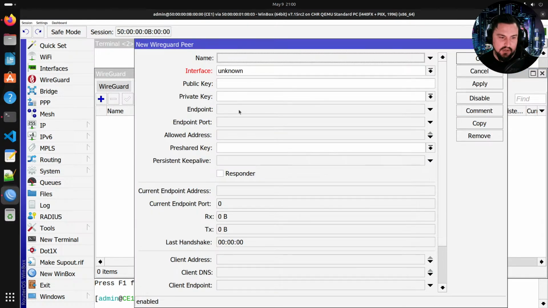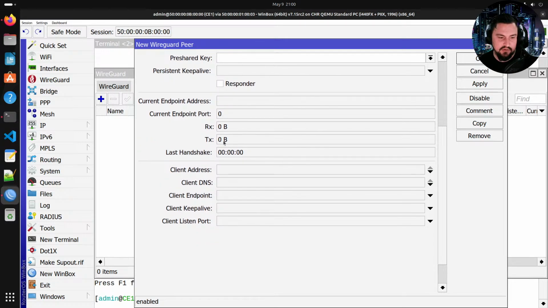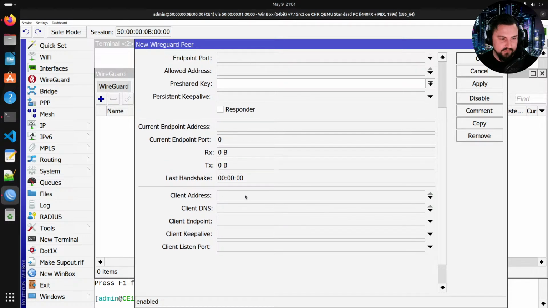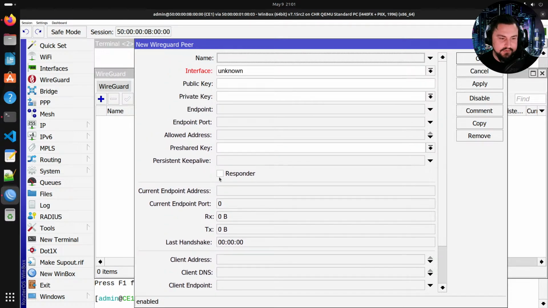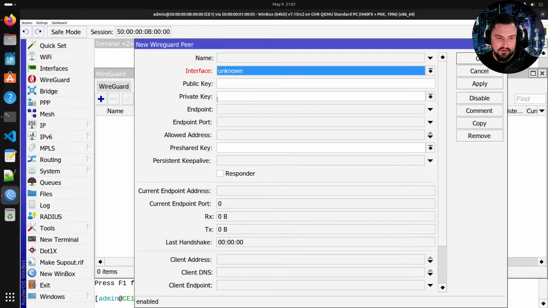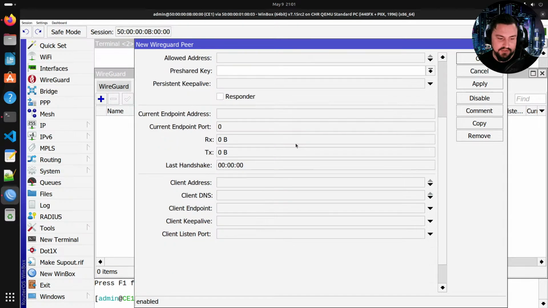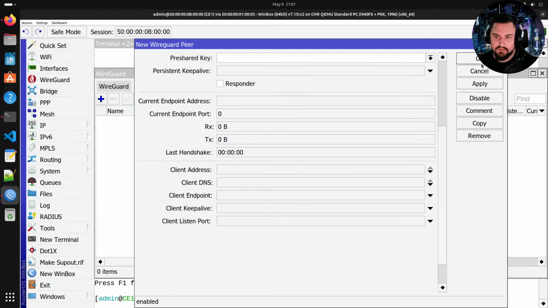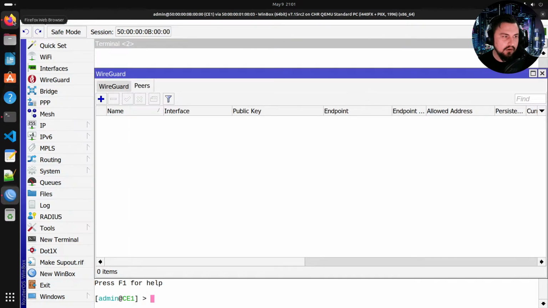Peers. There's a few more things here. This is definitely different. I don't recall this client address and DNS and stuff being here before. Don't remember this responder option being here. So there's definitely a few more changes, but I think there's a lot of stuff that's just default that we can skip.